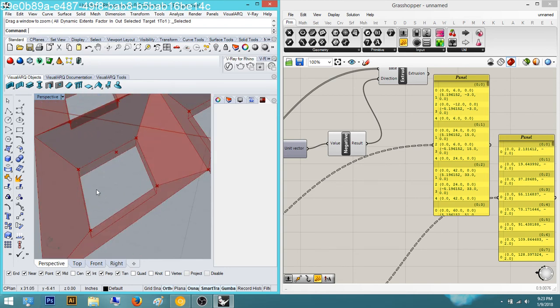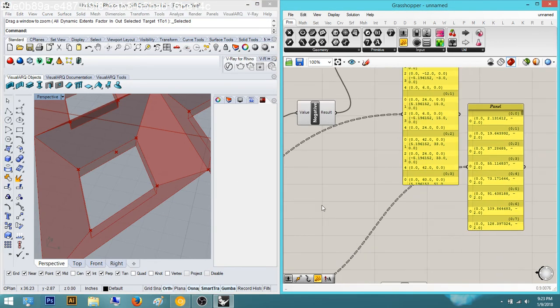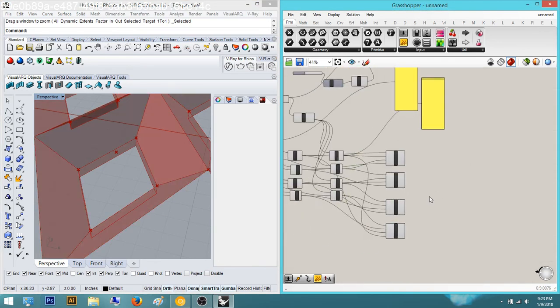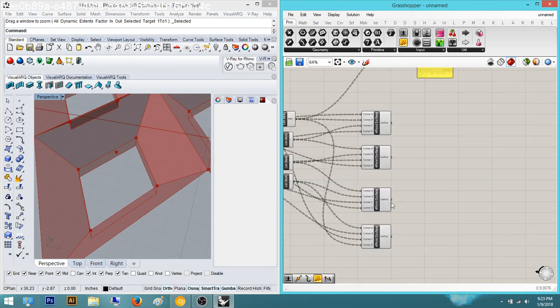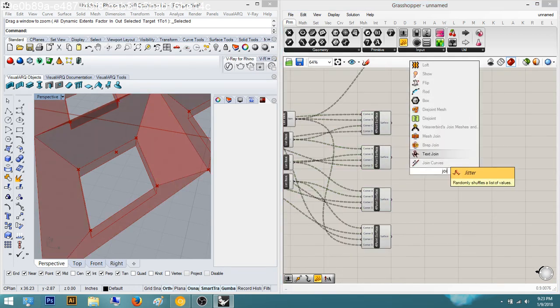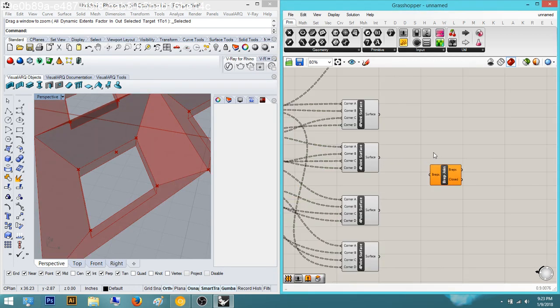All I do is do another explode and find those 4 points. So it shouldn't be too hard. So now we have that 4-point surface, we can actually start to do a brep join and then join all these together into one geometry.